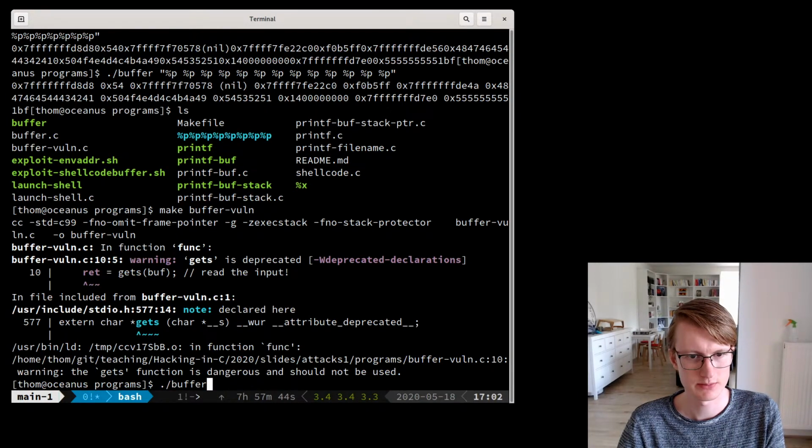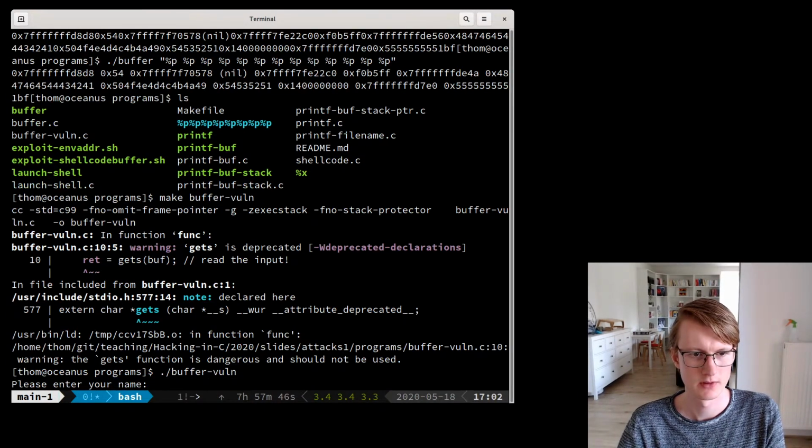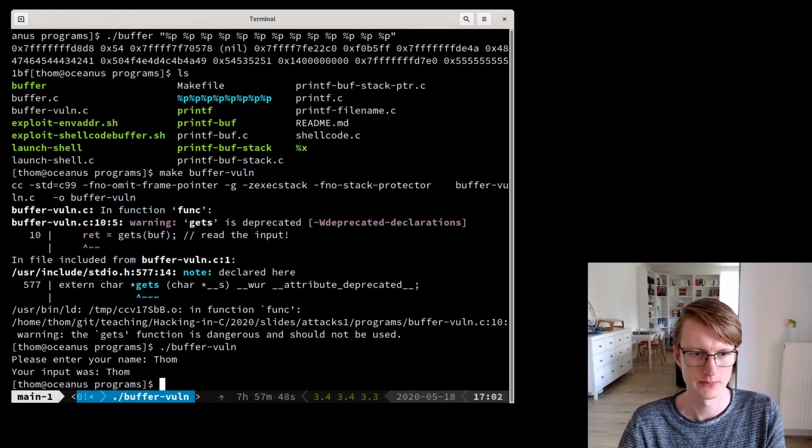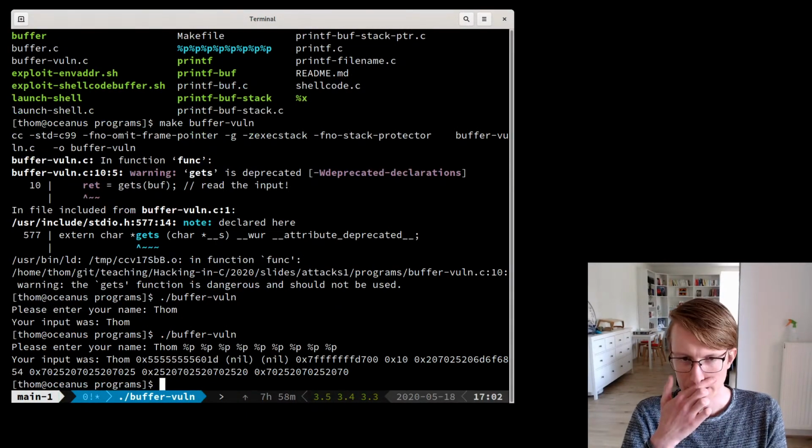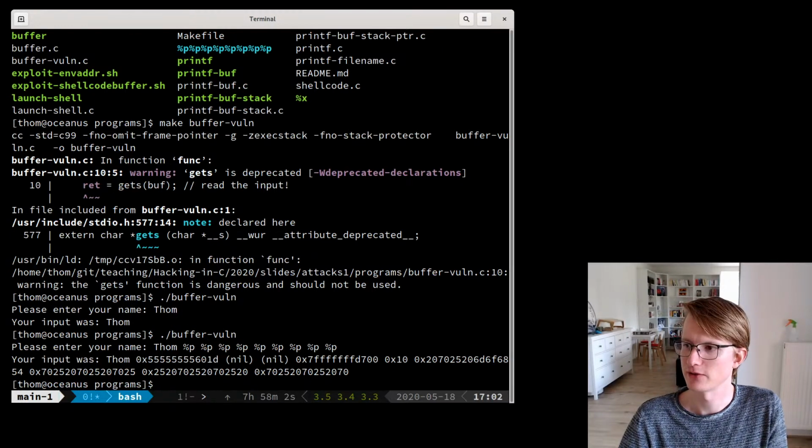I can also run this program, bufferville. Please enter your name. I am Tom. Your input was Tom. Tom, %p, %p, %p, %p, %p, %p, %p, %p, %p, and you'll see that we have the familiar printf vulnerability.